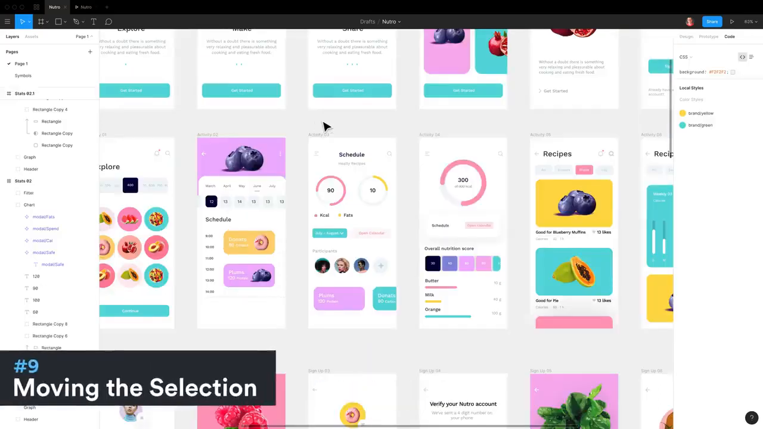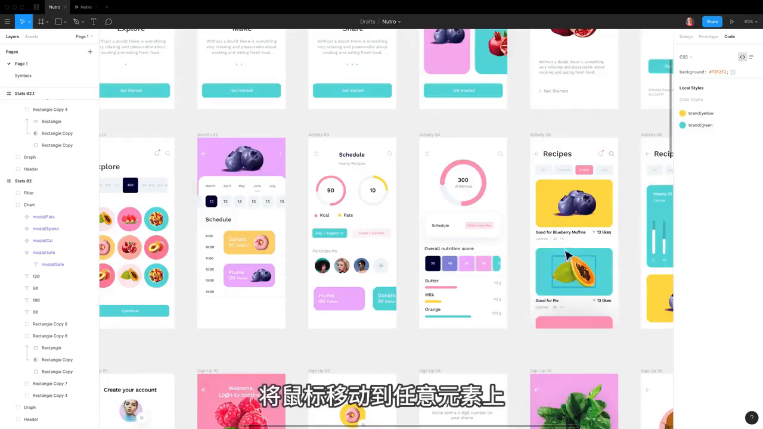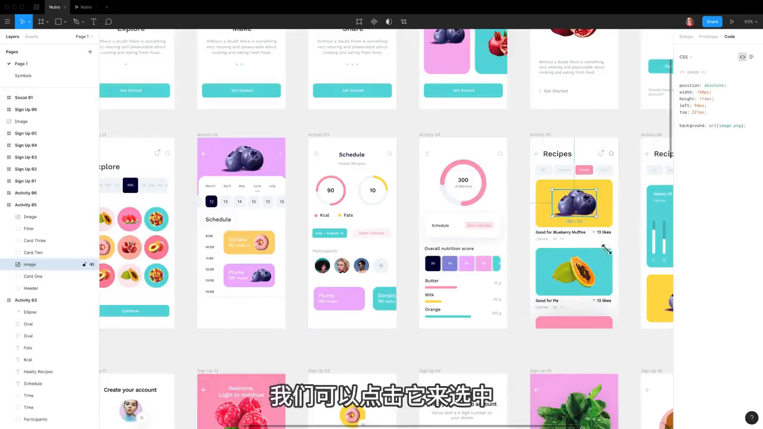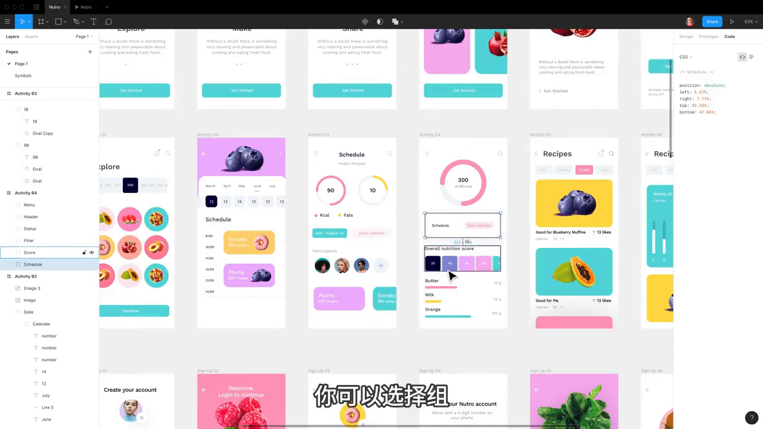Now, that's a cool selection method. Well, you can obviously select things like this. If you just hover over different things, you can click on them, and at least you can select groups, and you can select individual frames.